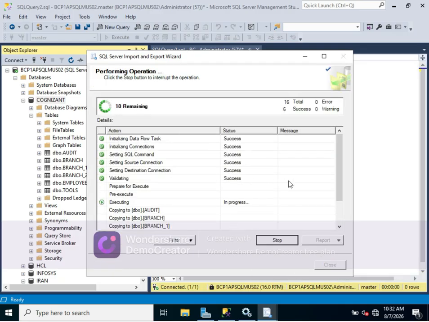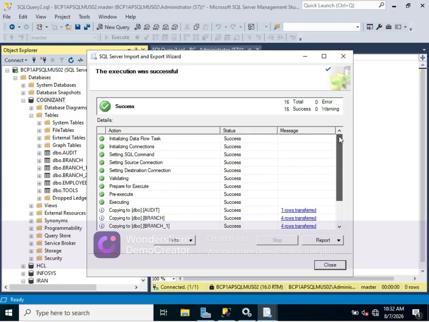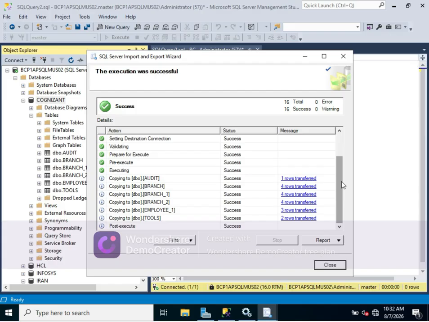So once you click on finish, here you get the status showing success. Once it shows success from top to bottom, that means it's done. Okay, these are all successes. That means we have transferred the data from one database to another database through this export method. So we have transferred all.